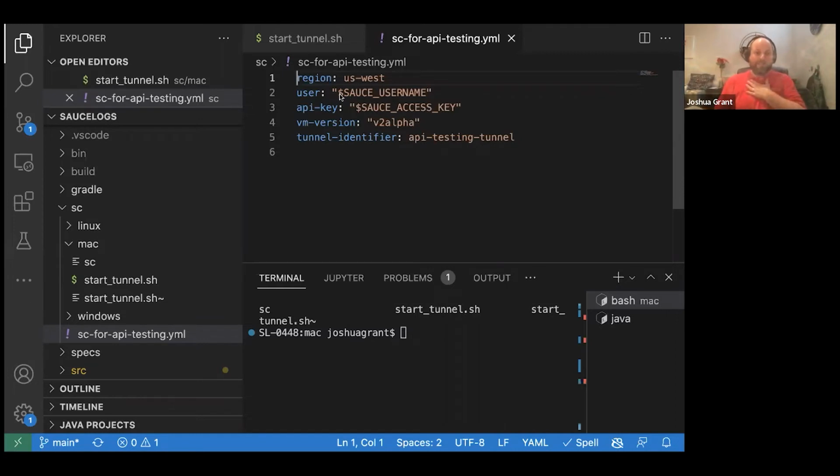So I have this specific file, username and access key. I wonder if that's the problem. Sorry, I was thinking of something else. Username and access key. VM version is a thing that you need for now. This will go away eventually. And then tunnel identifier gives your tunnel connection a name. So long story short, since we're all SDETs and QAs here, effectively this is a tunnel, a proxy connection between Sauce and your local machine.